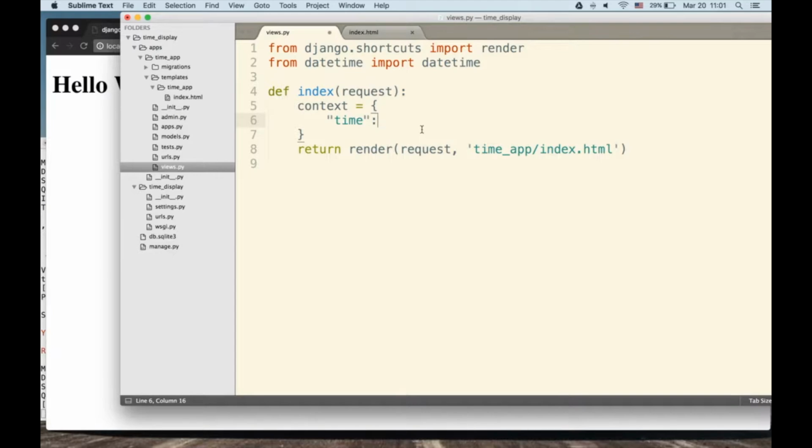And what is time going to be? Well, it's going to be this datetime. And there's a method on it called now, and that's all it is. And then when we render this template, we just want to pass that object. So let's save that.